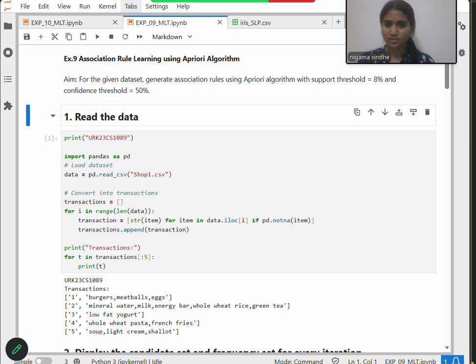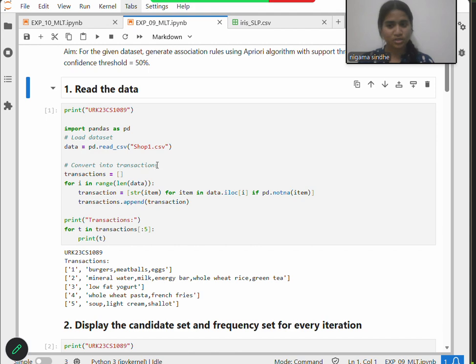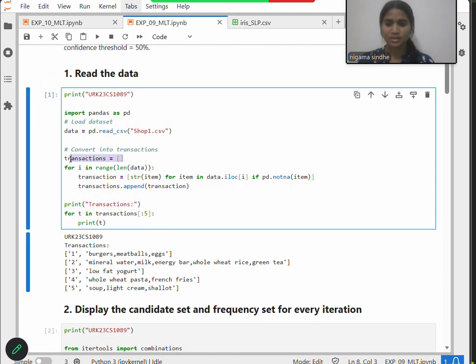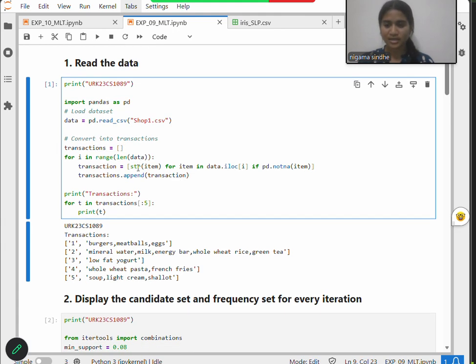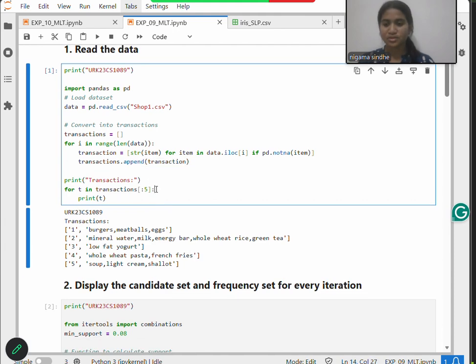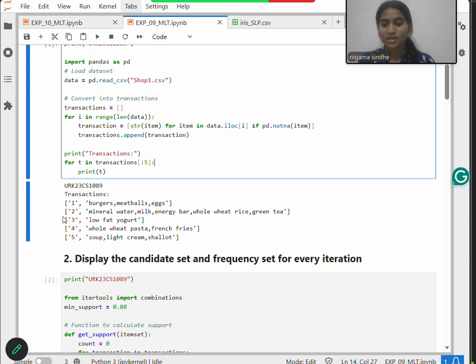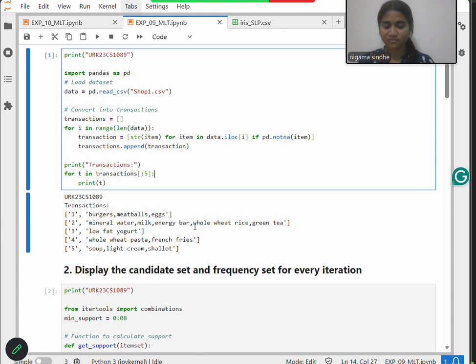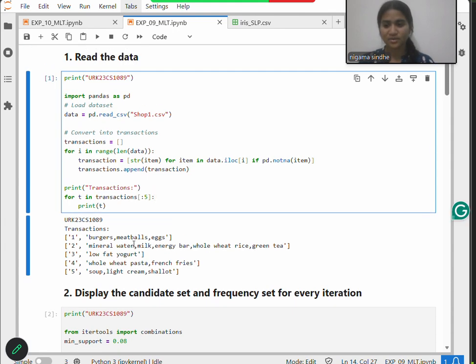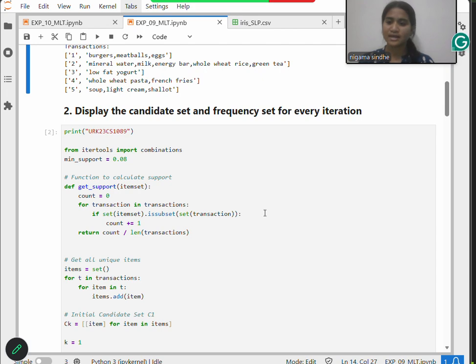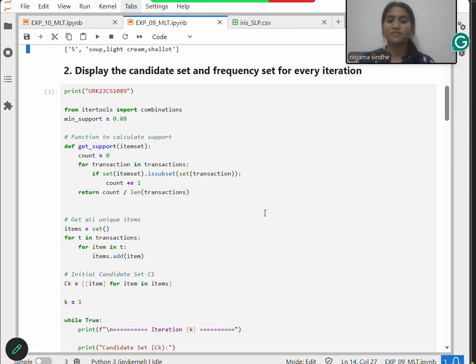Now, looking at the experiment and the code working, first we import the dataset, and the transaction list will be an empty list where we append the values later; at each step the items are stored in the transaction list using the append function. The first 5 have been stored, where in transaction 1 the person buys burgers, meatballs and eggs. Here we can see the list of transactions for each person, and they have been mapped. Now we are going to display the candidate set and frequent set for every iteration.